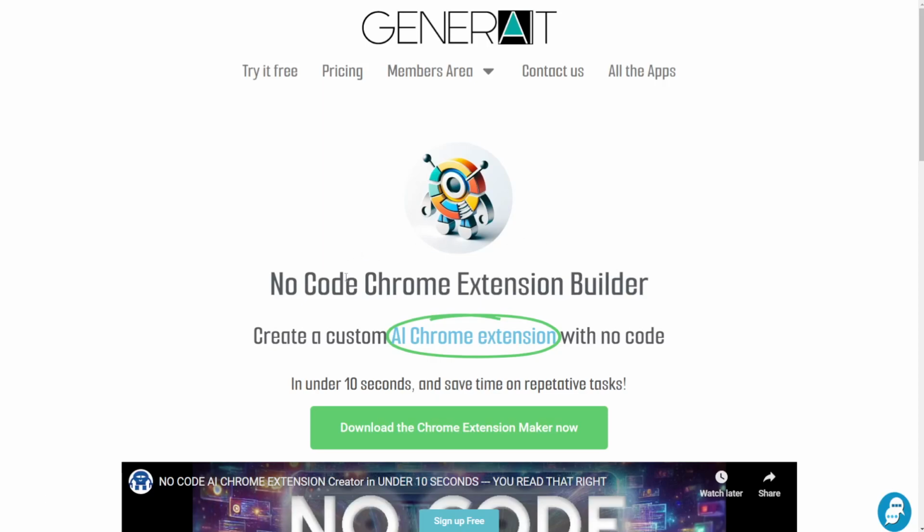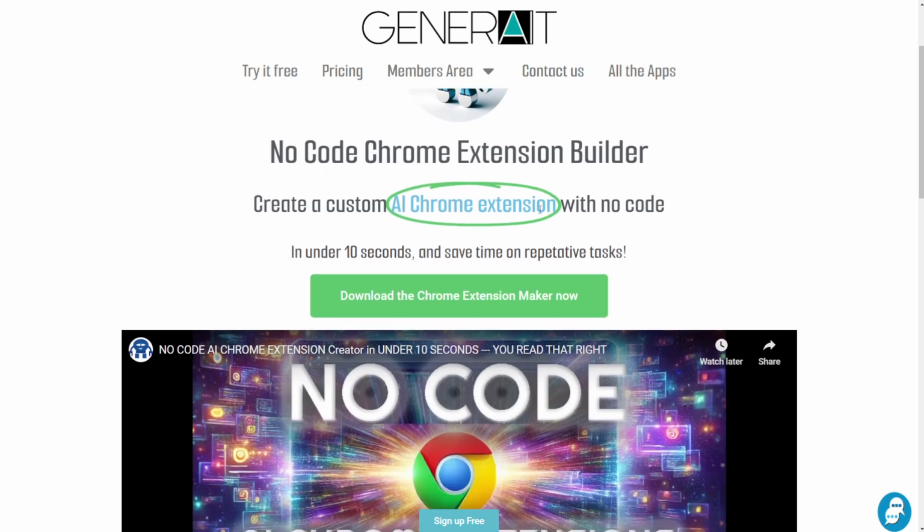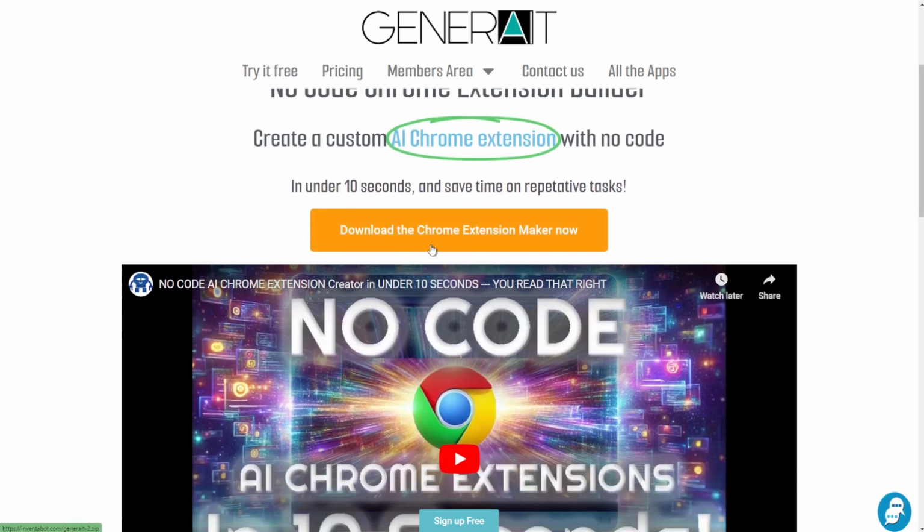In this video, I'm going to show you how to install the no-code Chrome extension builder, which lets you create custom AI Chrome extensions with no code in under 10 seconds and save you time on repetitive tasks. So if you've already clicked this button, you're all good.